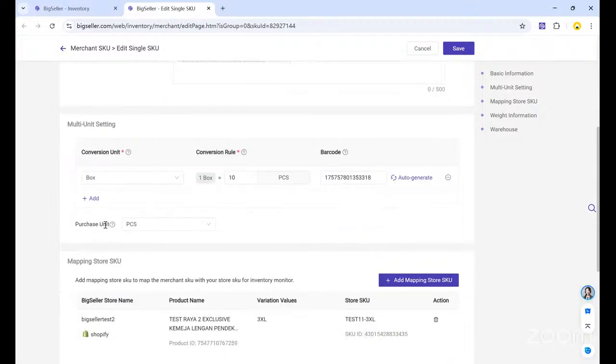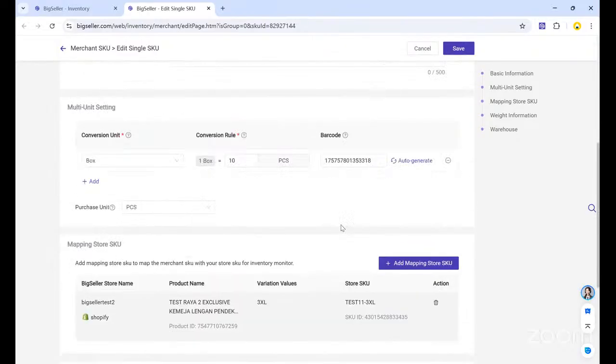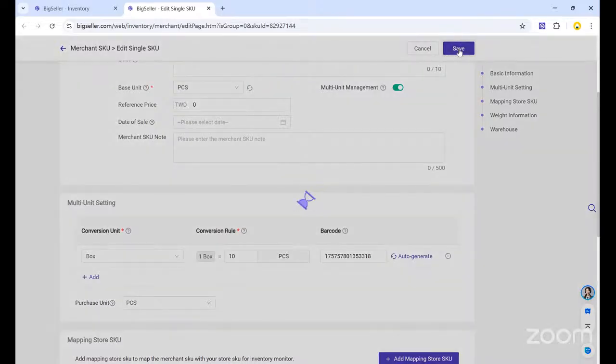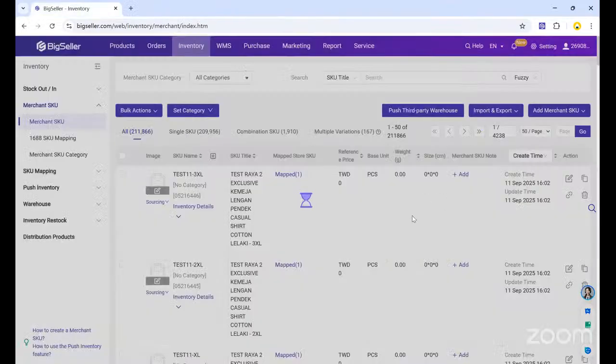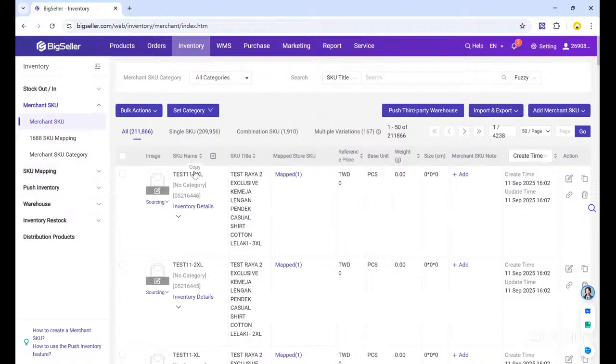And then you need to set the purchase unit here. It is the default unit for the purchase model. For example, I set the pieces here. Yes, and then I click save here. After that, first of all, I copy this one.